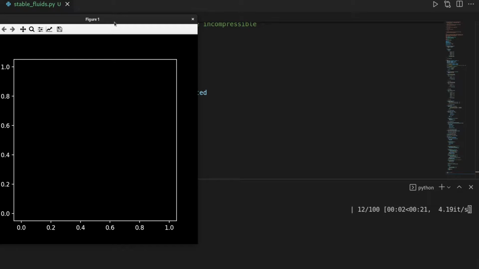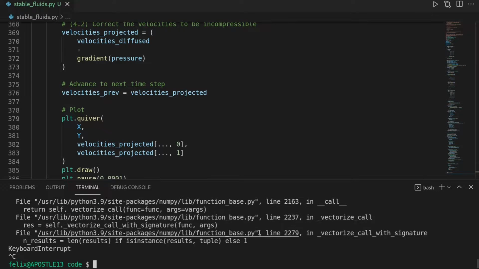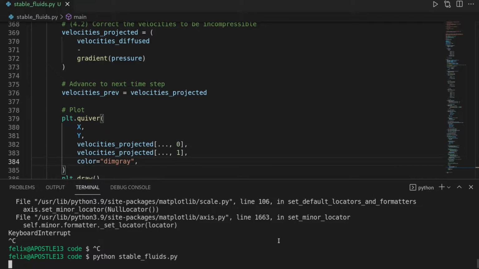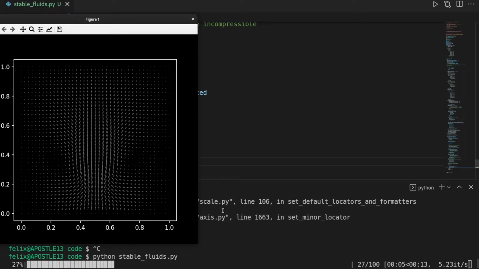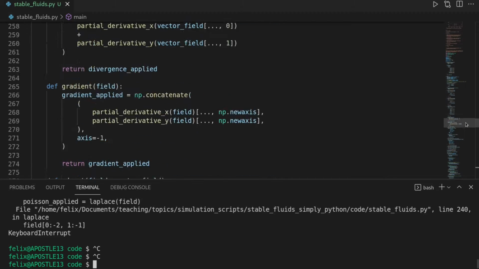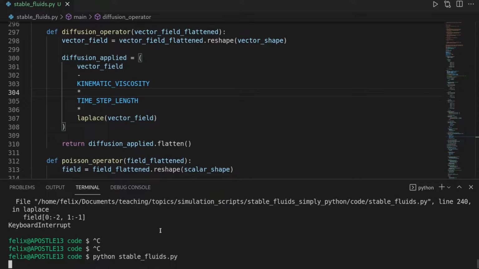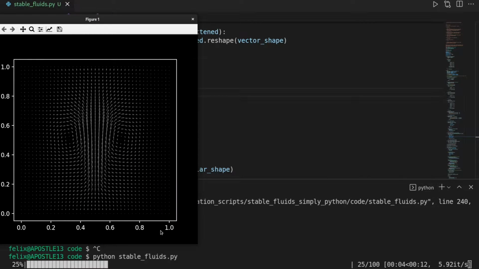So, and then we see, oh, well, it's all black. So that's probably because the arrows are black. So let me try to cancel that. And now we have to change the quiver plot to use gray colors maybe. So let's do dim gray. So light gray. So let's see how it works this time. And it seems to be a bit too diffusive here. So let's check the diffusion operator. Maybe there we have another mistake. Let me see. So here, of course, that should be a multiplication instead of a division. And then if we run it again, yes, that is close to what I would be expecting here.